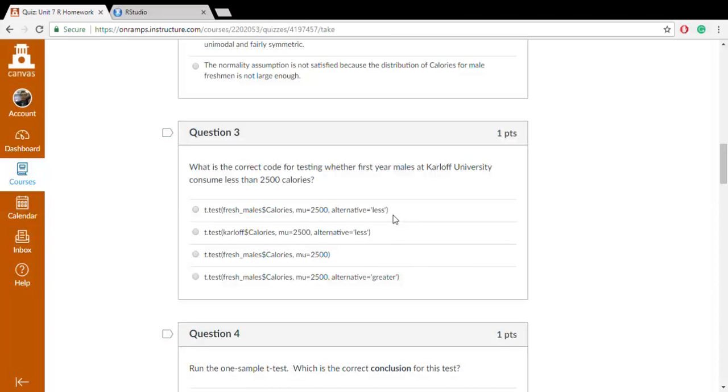So remember, we're running one because it says less than 2,500 calories. So we have less, we're going to be using alternative less. And greater would be greater than 2,500, and we don't want that. So remember, it's always important to see that it says less than 2,500 calories. If that confused you, I'm sorry, but that's how it is. Alternative is how you want it to be moved. And if you don't have an alternative, it'll be a two sample, and we don't want that. We want only proof that it's less than 2,500 calories. So we're going to be using alternative less.